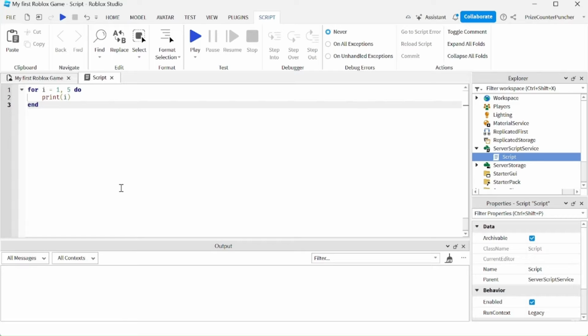In scripting, you use the for loop when you want to repeat a bunch of code for an exact number of times. Here's an example of a for loop, and in this case, I want to repeat this statement 5 times. To declare the for loop, you start with the keyword for, and then you declare a variable, which is going to be your counter.